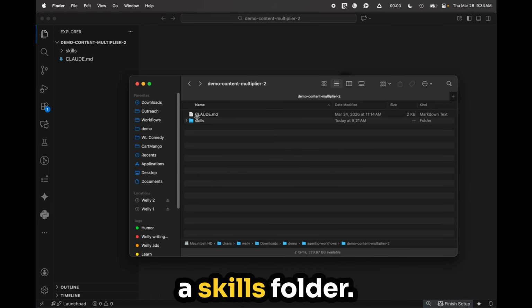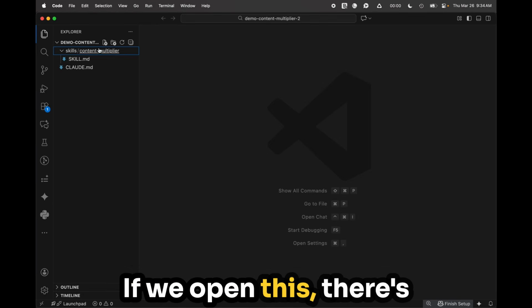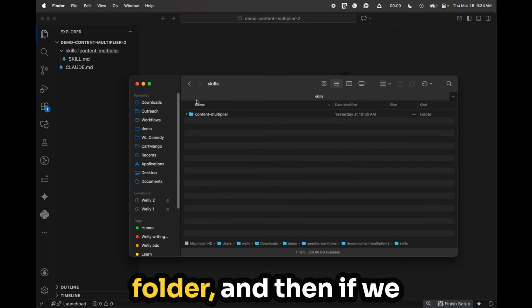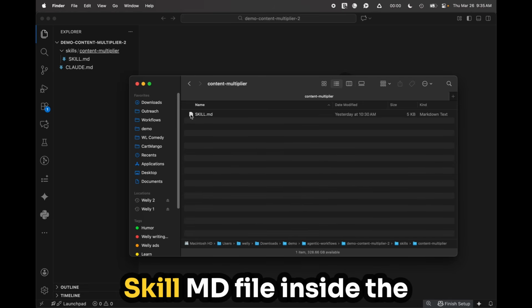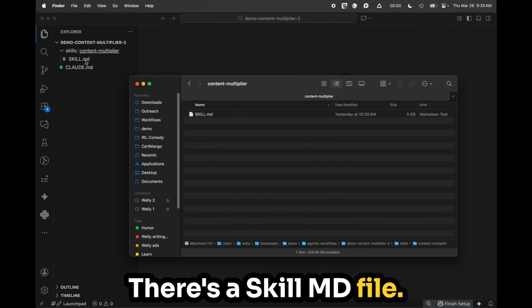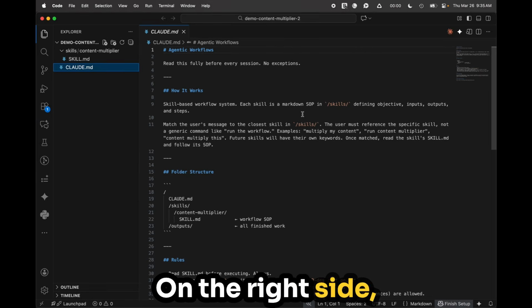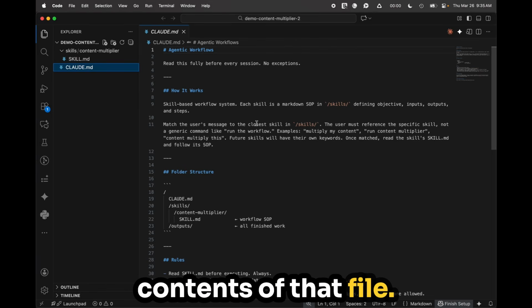And then we have a Skills folder. If we open this, there's a Content Multiplier folder. And then if we click this, there's a Skill.md file inside the Content Multiplier folder. All right, now we go here. Let's just click this. On the right side, it will show the contents of that file.